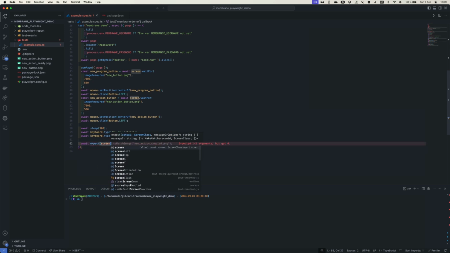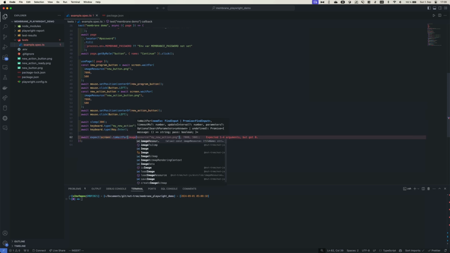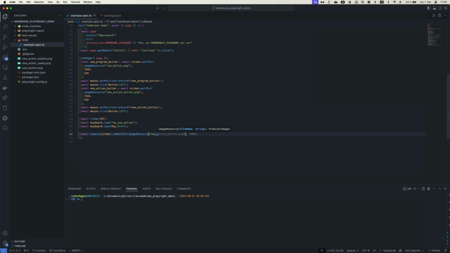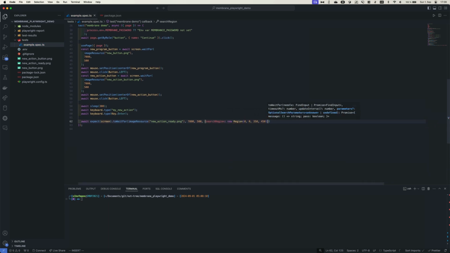For this, the nut.js Playwright integration provides a set of custom Playwright test matchers. These custom matchers extend the default expect functionality to dynamically verify, for example, that a certain image is visible on screen or that the mouse cursor is within a specific region. So let's use one of these custom matchers to confirm that our new action was successfully created to wrap up the demo.